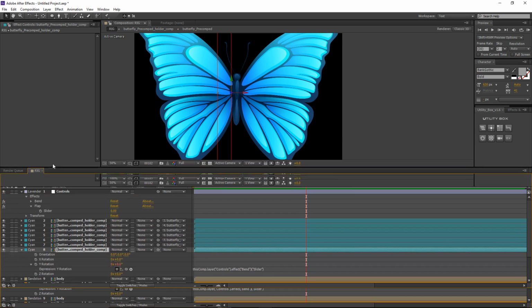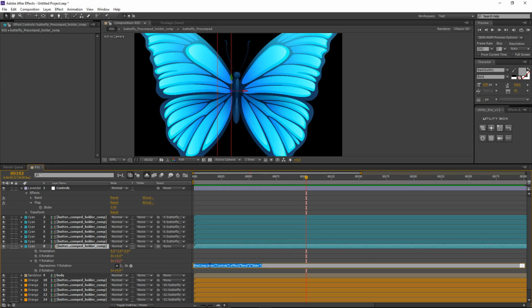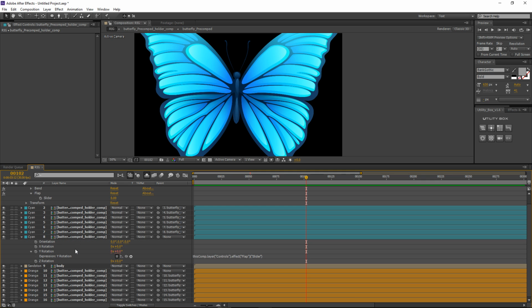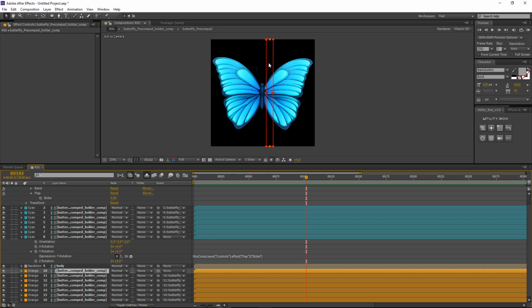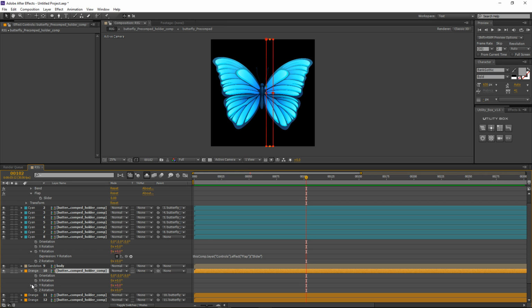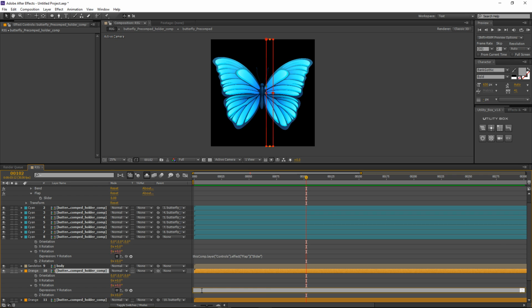value. For this expression I'm just gonna backspace to erase it and pick whip our flap value. Alright, and then I can simply copy this value to the other head of the chain, which is this layer. So this is where the chain starts for our right wing. Go to rotation and let's paste this expression.